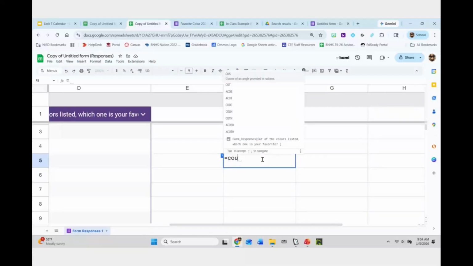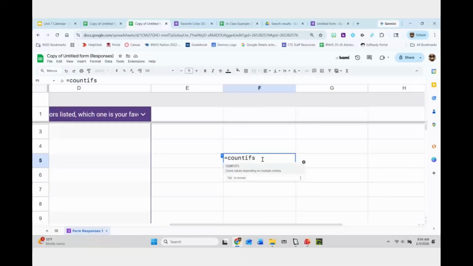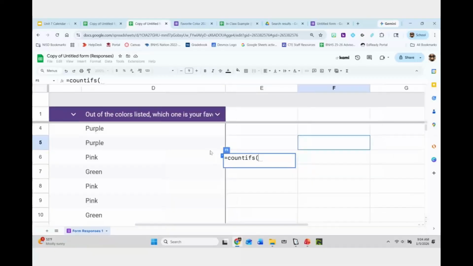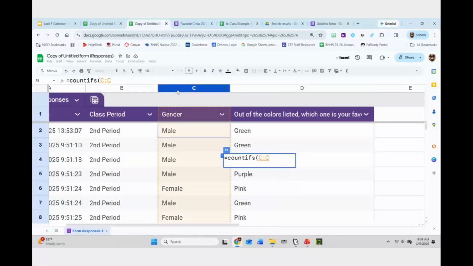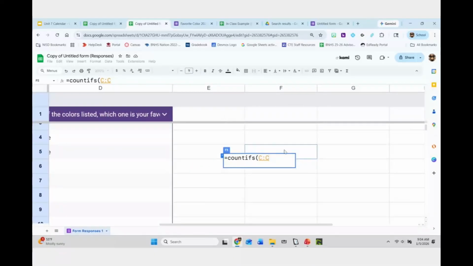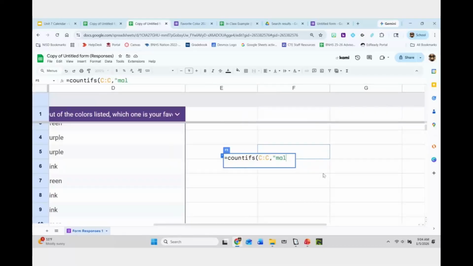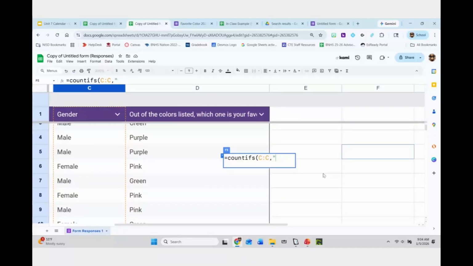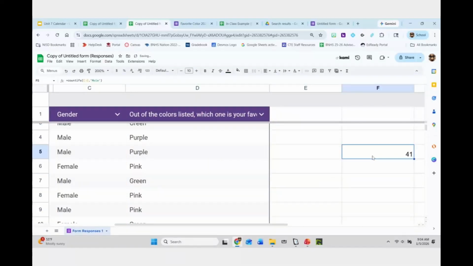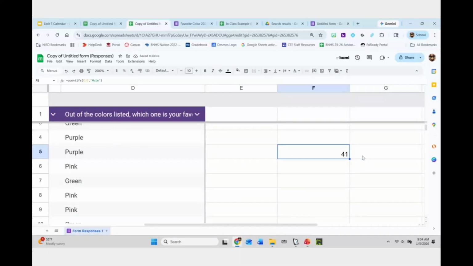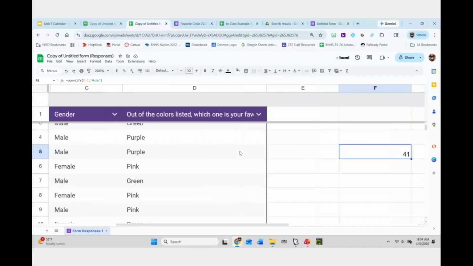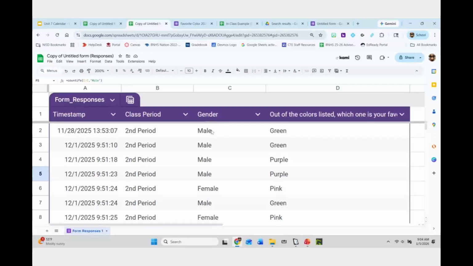So I'm going to go equals COUNTIFS. I'm going to select the range. I'm going to say how many males I have. So I'm going to do comma, quotes. I need to make sure I spell that the same. It's a capital M and there's no S. And it looks like I have 41. Okay, so you can use that shortcut or you can physically say how many males you have.